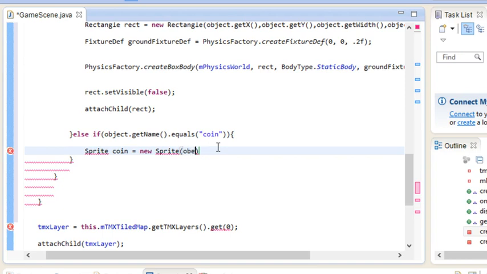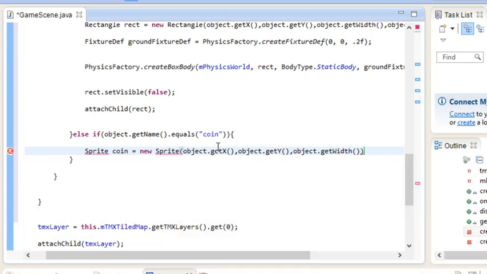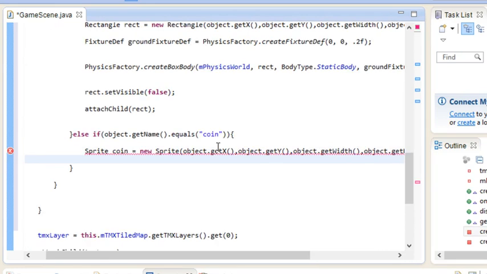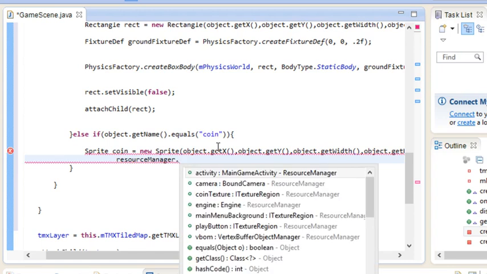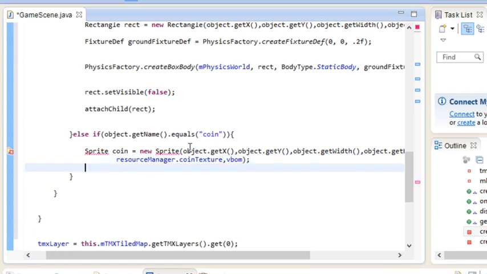Actually, let's do object.getX and object.getY and object.getWidth. Actually, no, we can leave that. Get width and object.getHeight. And then we need to pass it the resource manager, and we need to get that coin texture right there, and then pass it the vbom. All right, so we need to import this sprite.